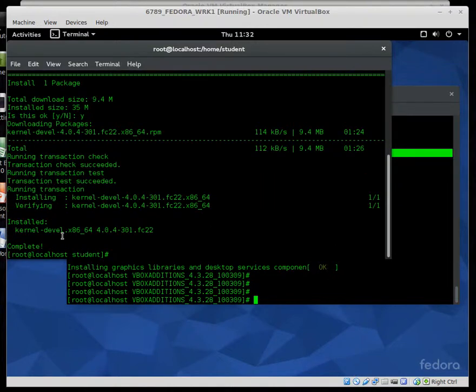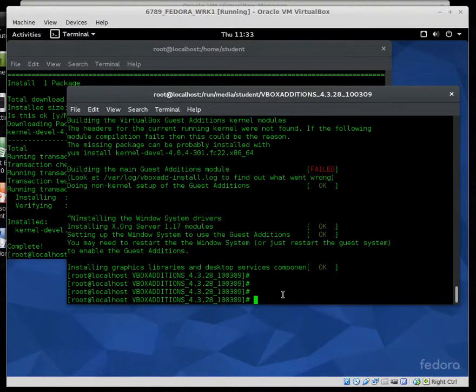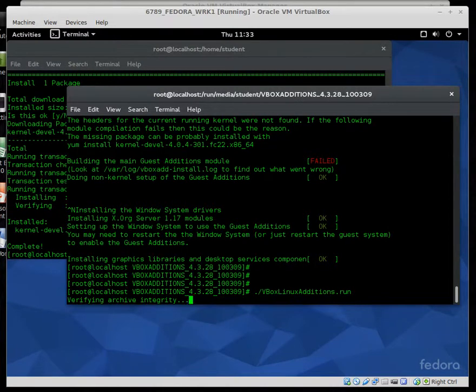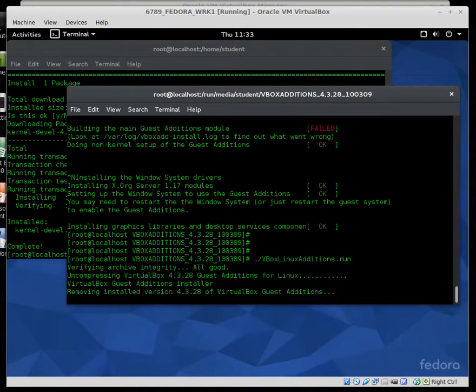We have the kernel devel, that's the development kernel, I suppose. x86-64. Okay, we have the, let's see, x86-64, 404. That's what it's looking for over here. So we'll give this a shot yet again.